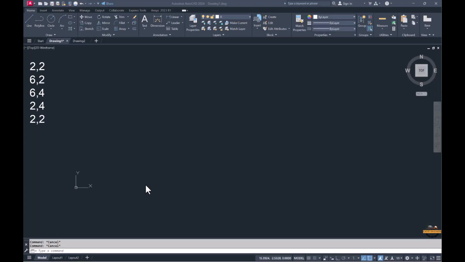So let's see how to create that rectangle by using these coordinate values. First we'll take the line command by using the shortcut L, enter. We'll specify the first point on the screen by giving coordinate 2, 2, enter. Now next I have to specify the next value 6, 2, enter. Then we'll give the next value 6, 4, enter, and next value 2, 4, enter, and next value 2, 2, enter. And then lastly we'll press the escape button to cancel the command. So this is how we can make a rectangle by using the absolute coordinate system method.